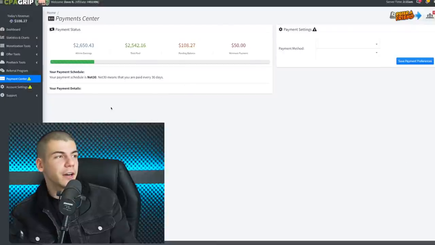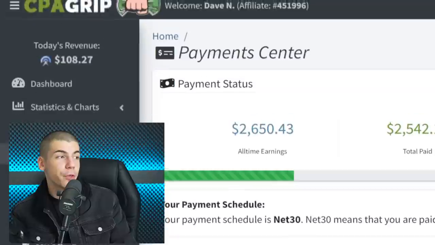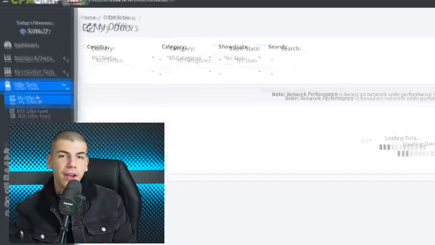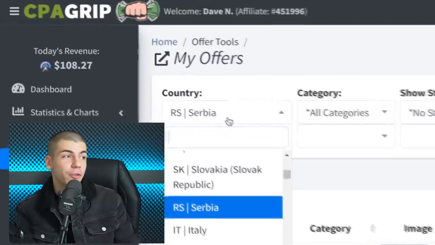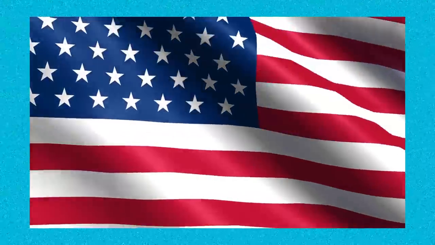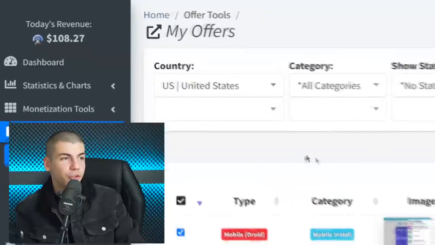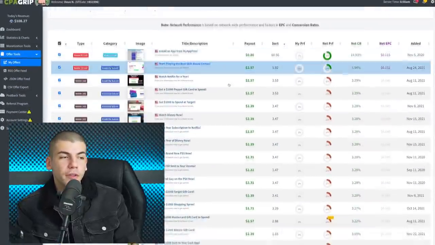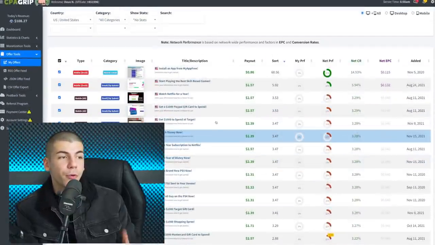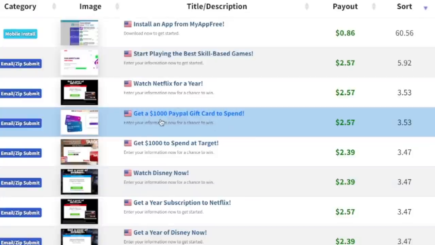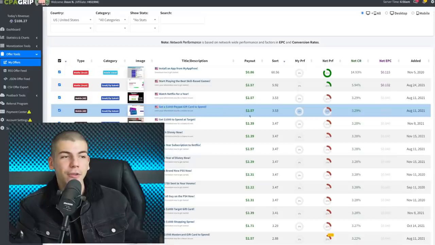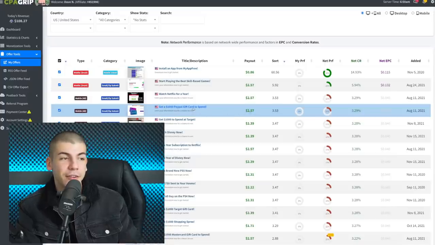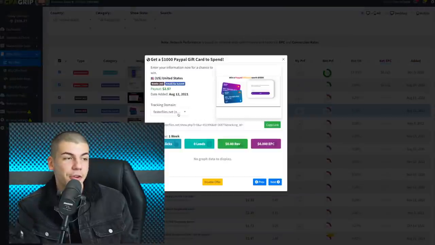Now, once you create an account, you want to log in. You want to go through offer tools on the left hand side, select my offers. That's going to take you to this page where you will change the country to the United States of America. And once you change that, that's going to give you all of these different offers that you can promote. For example, you can promote this giveaway right here, which is like $1,000 PayPal gift card giveaway, and you will make $2.57 whenever someone probably just enters their email address.